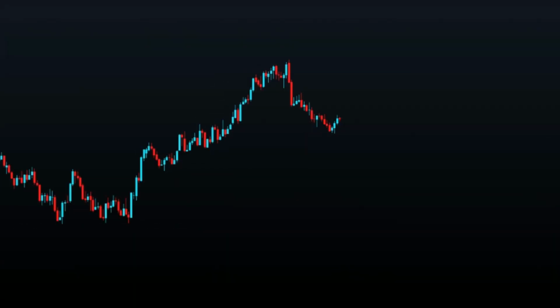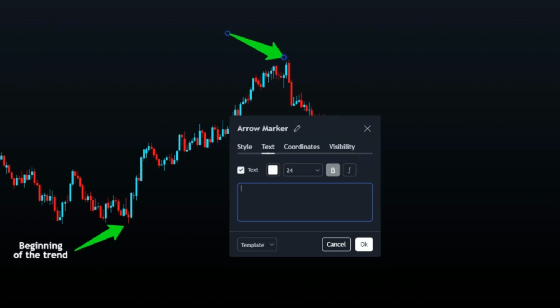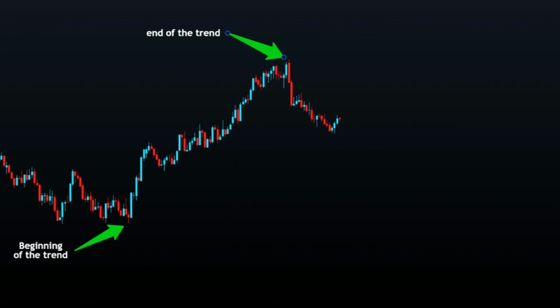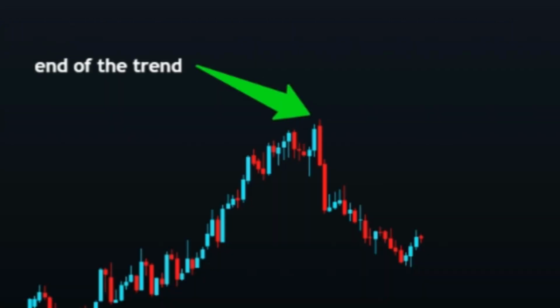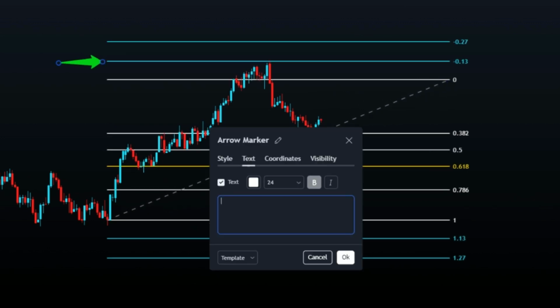In order to apply Fibonacci on an uptrend, first click has to be at the beginning of the trend, the second click at the end of the trend. We're gonna alter the second click a little bit. In the second click, candles must sit on minus 0.13 instead of Fibonacci level 0.